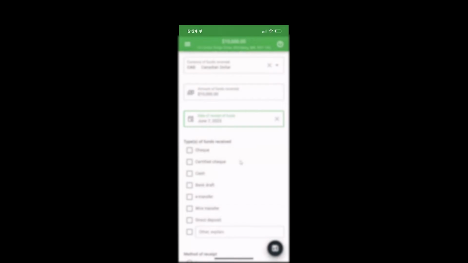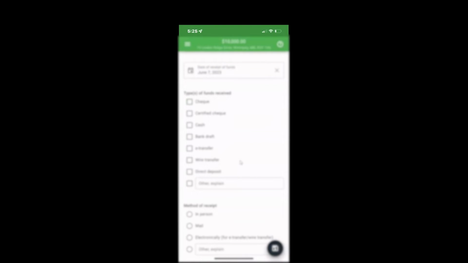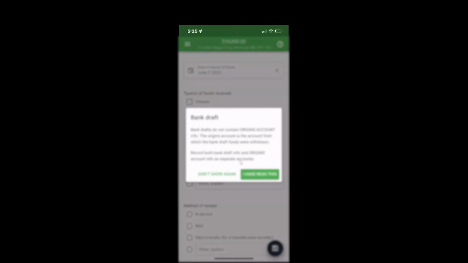And in no time, you'll be able to scan checks once we perfect our AI software that will auto-populate this section as well, identifying whether it is a check or bank draft. And in the event of a bank draft, you'll see that we remind you that the bank draft does not show the origins account where the funds are drawn from. The bank draft only shows the bank institution ID number or account number. You will have to ask for the origins account.